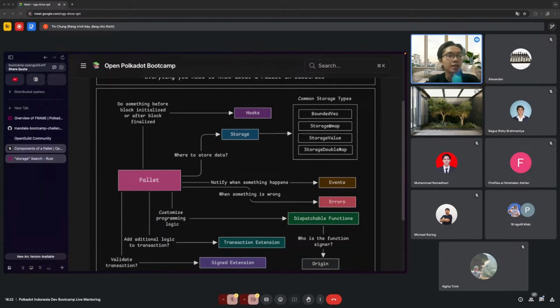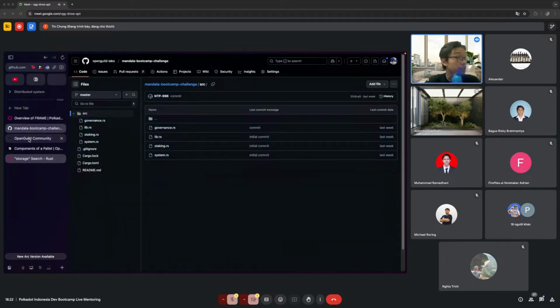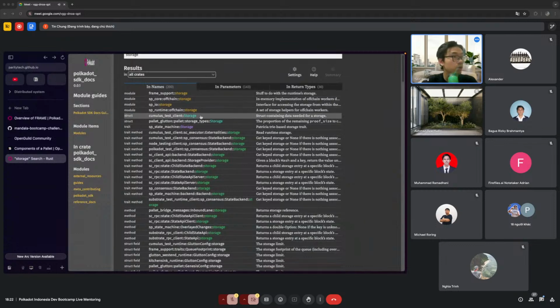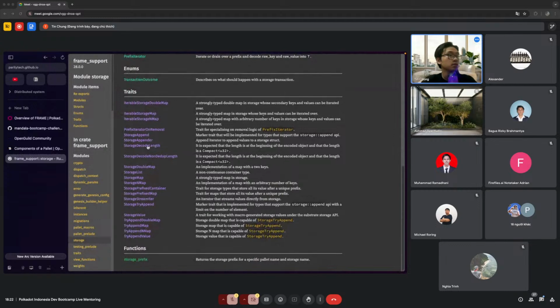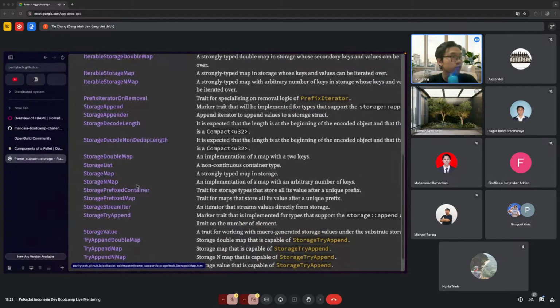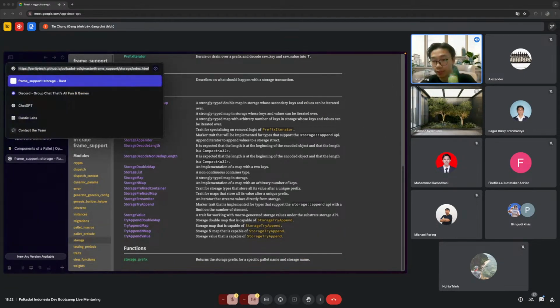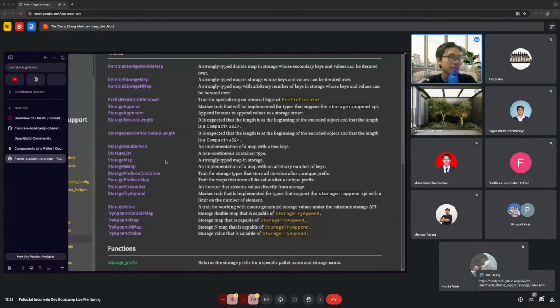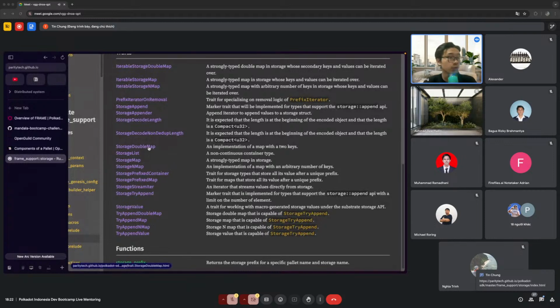So there are a few different data structures of the storage. You have the bounded vector, storage nmap, storage value, and storage double map. And I'm going to visit the storage as well. It's going to be the frame support storage. When you go to the Polkadot SDK doc, you're going to find the storage structures. In the storage documentation, you're going to find the storage double map, storage list, storage map, storage nmap. There are a lot of structures here, but I only cover some of the basic structures that most of the time you're going to need.